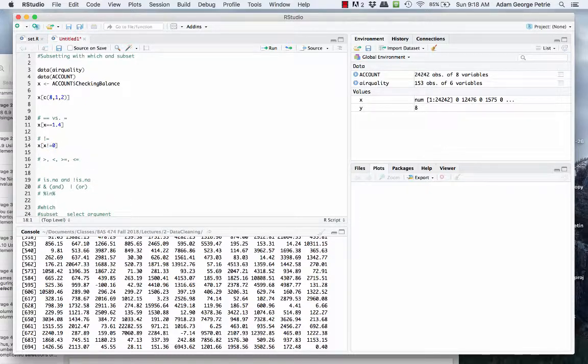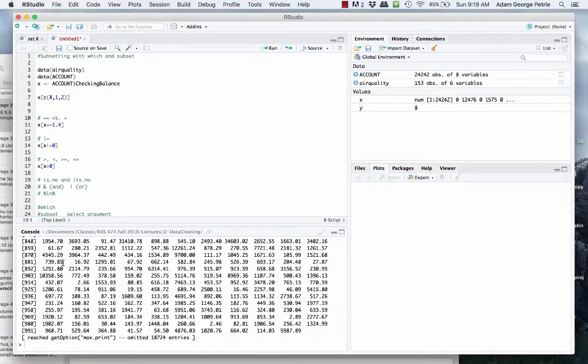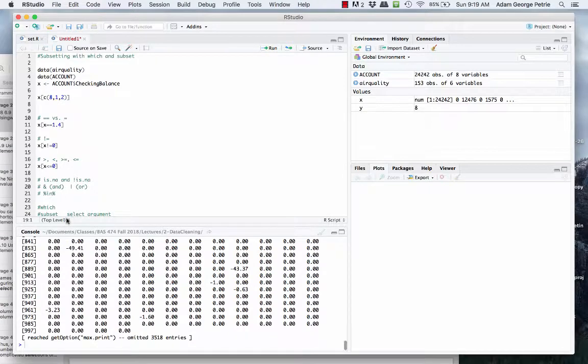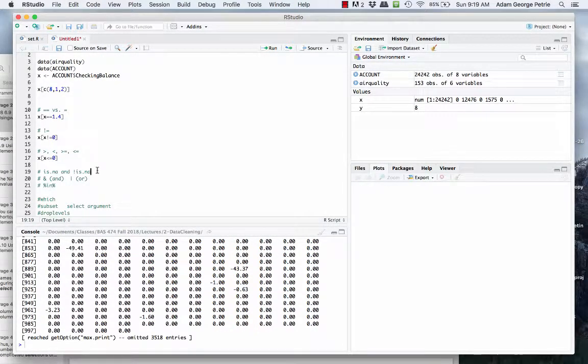And this works for other conditions, greater than or less than. If I wanted to know, what are all of the elements of x that are greater than 0, I could type in x greater than 0 as the logical condition, or I could isolate those values that are negative. In this case, we're dealing with checking balances. It might be interesting to see what those negative balances are. There we go. So less than or equal, greater, greater than or equal, they all match up with what you would expect.